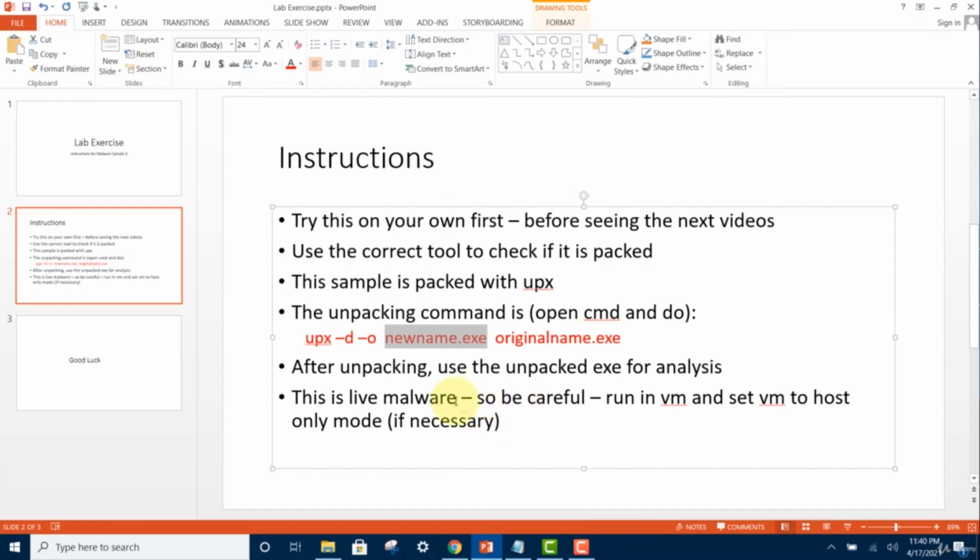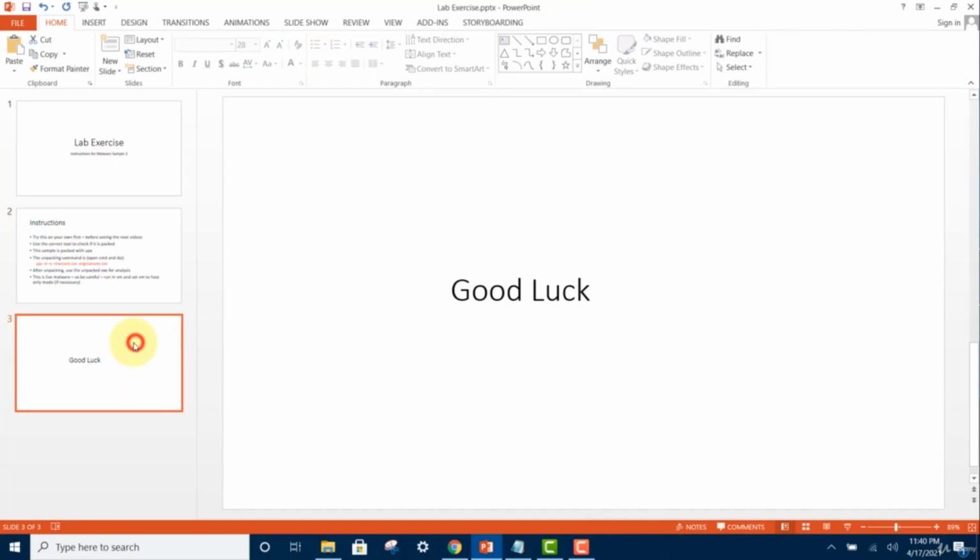Anyway, this is not a worm, so don't worry, it will not transmit itself through the network, even if you don't set it to VM host-only mode. But if in future you are analyzing an unknown malware, then you might want to take these additional steps to protect yourself from worms.